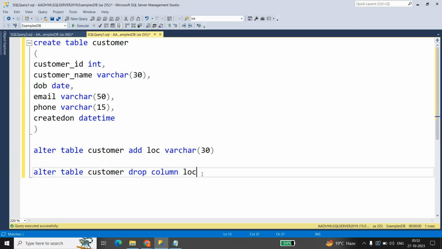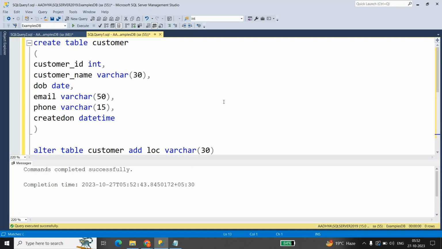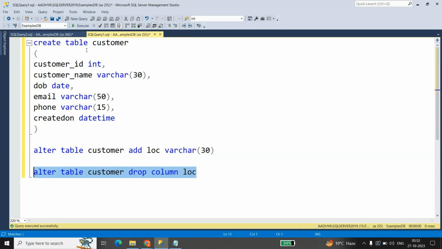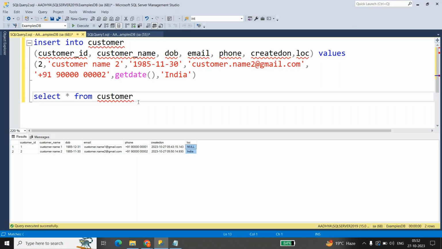Now try to execute here. While dropping the column, you need not give the data type, just say the column name. Now go there, you have dropped it. Now go back. Did you find that location? No, you don't have it, right? So you can remove this location now from this select list. You can remove this India also.